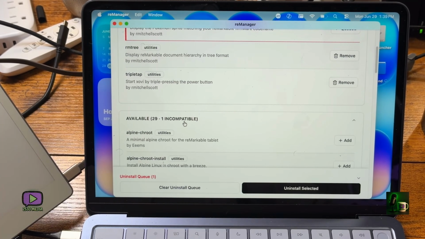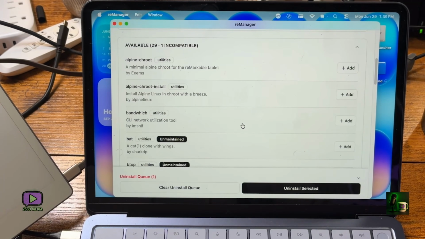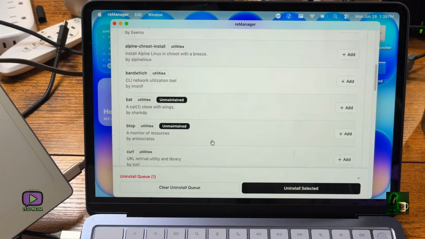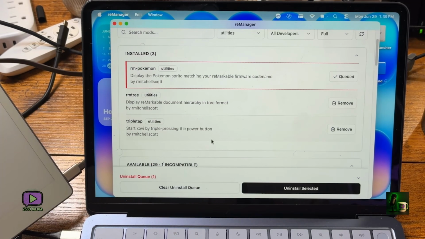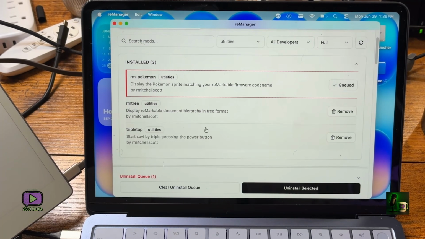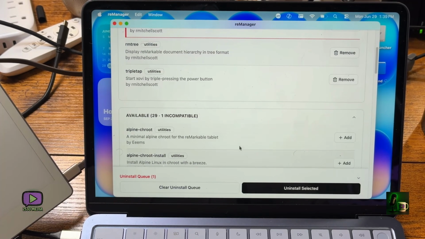Sometimes you'll come across something that's incompatible, and the system does a great job of letting you know it's incompatible. They also do a great job of letting you know that something is unmaintained. If you notice, when you select a section, all of the mods that you currently have equipped will be at the top, and it'll let you know you have 3 installed. Everything else that's not installed will be after that.